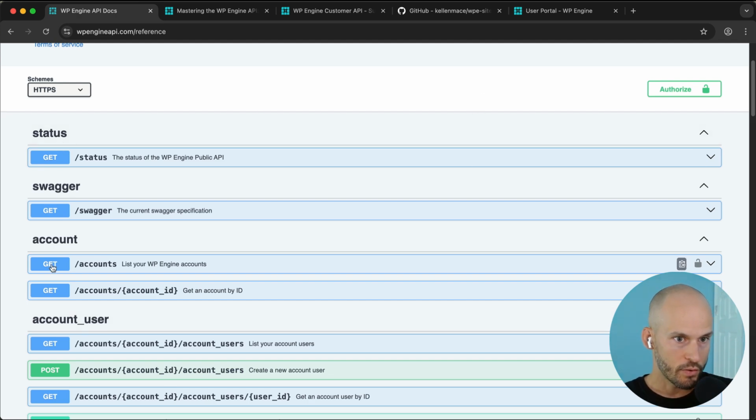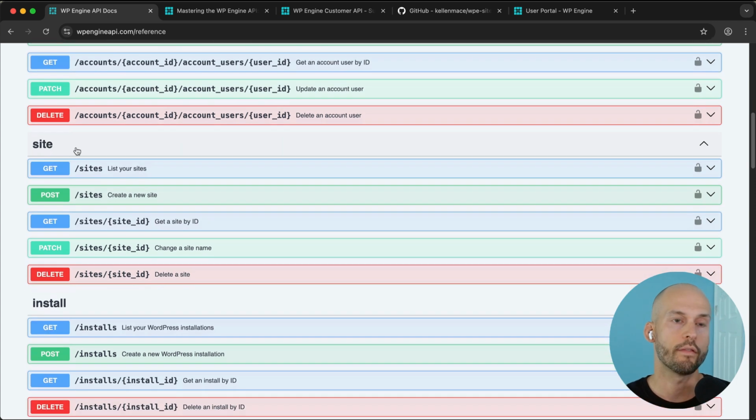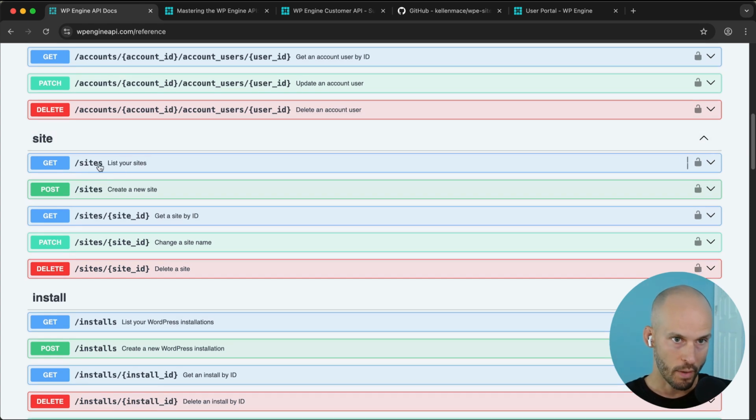So if I scroll down to the site resource, for example, you can see all of the different CRUD operations, create, read, update, and delete, that it's possible to perform on that resource. So if you want to get a list of your sites, you would use this endpoint by sending a GET request. If you want to create a new site, get a site by its ID, delete a site, and so on, we have documentation for each of these.